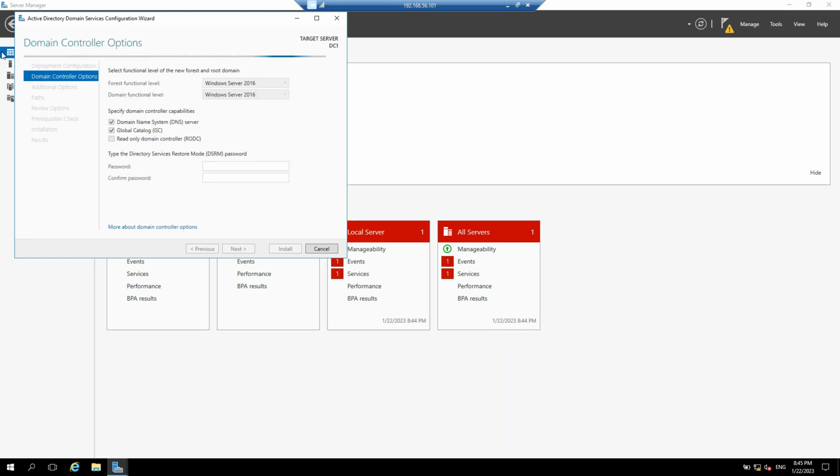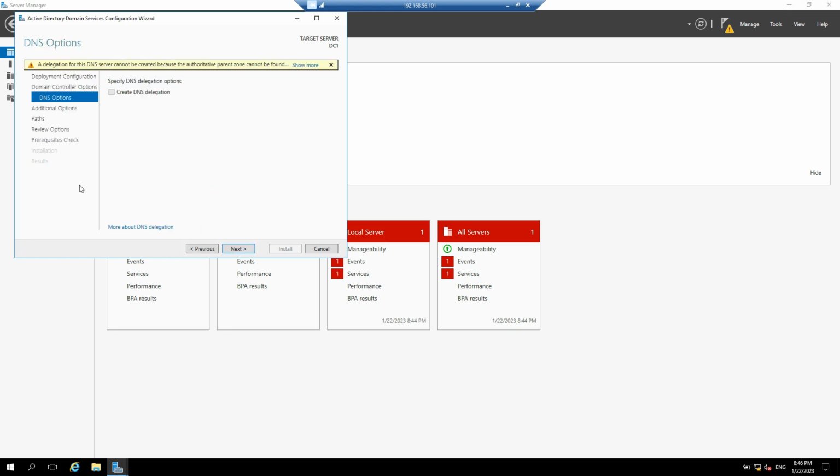Now the forest function level and domain function level are 2016 since this operating system is also Windows Server 2016, and it will be a DNS server since it is the first domain controller and also a global catalog. Now you have to type the password for directory services restore mode. You should keep this password somewhere secure. Type the same password here as well. Click on next. Then since there's no DNS, it will create that.